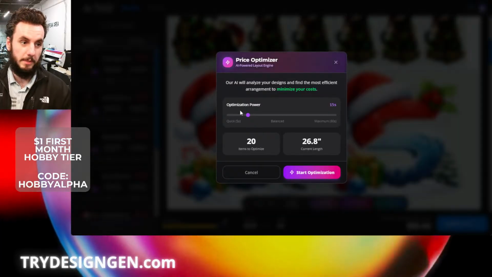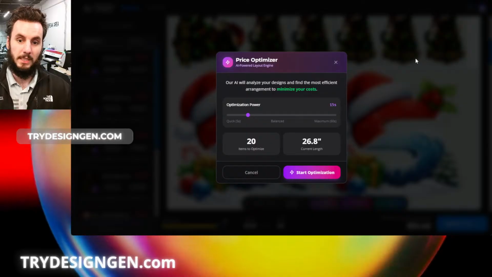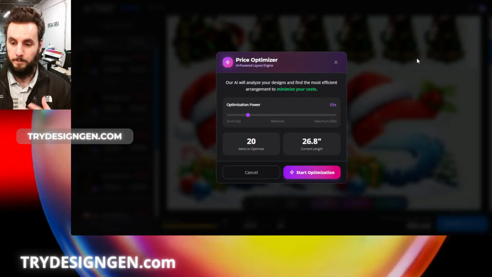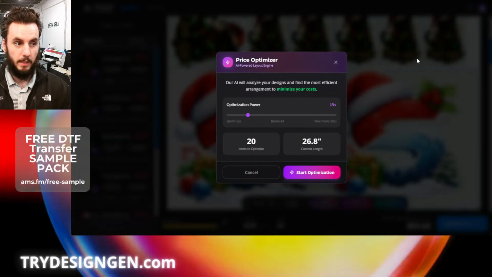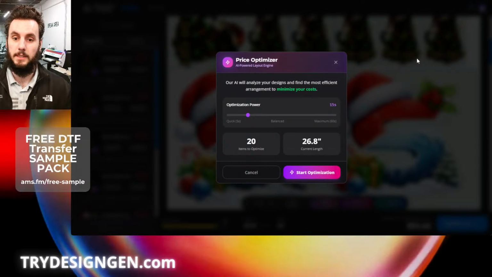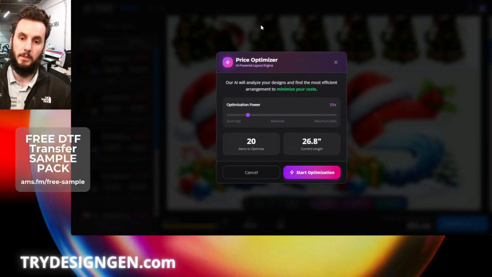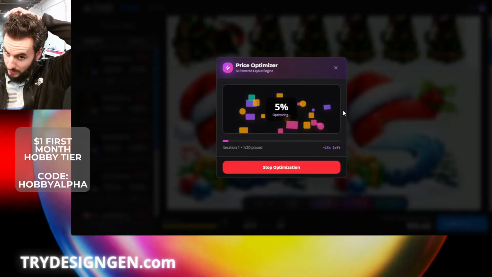You can choose the amount of optimization power, and this is going to basically be the amount of layouts that it tries to create. So the more time, the more layouts it will try and create, and that's essentially, in theory, going to give you a better result. So we have it at 15 seconds, kind of keeping it where it is right now.